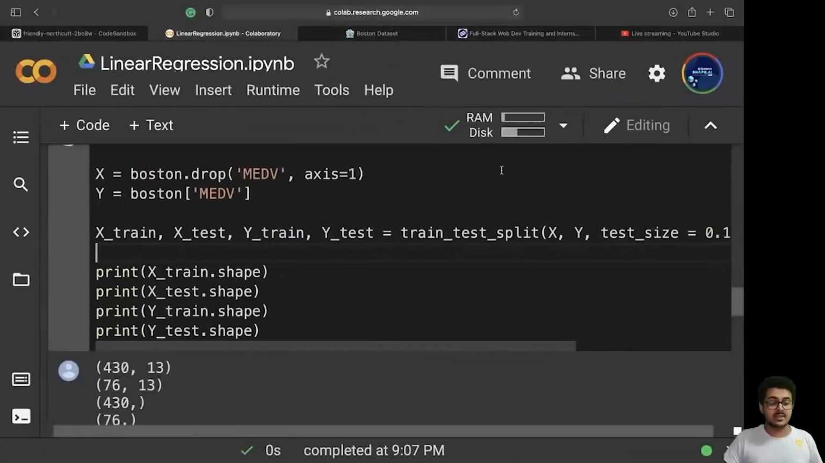The syntax for the entire thing, how to do the x train and test split. For that we are going to have x train, comma, x test, comma, y train, comma, y test. So this is a tuple that we have created right over here: x train, x test, y train, y test.